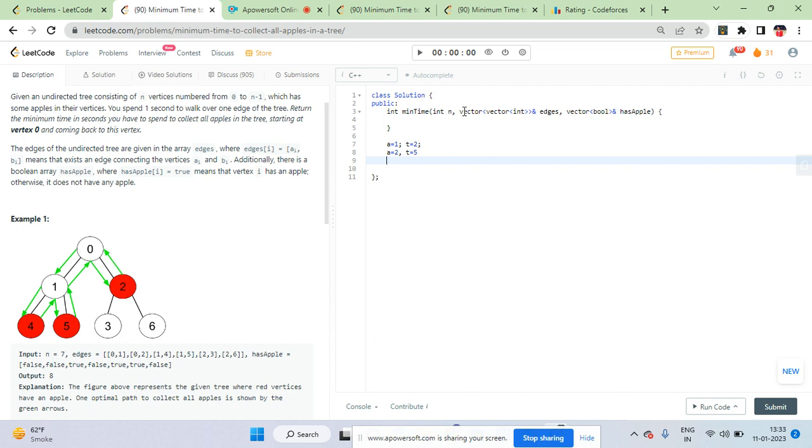It has an apple. You'll say apples is equal to 2. Timestamp is equal to 7. 5 here, 6 here, 7 over here. Fine. Now what will you do? Will you directly go back to 0?